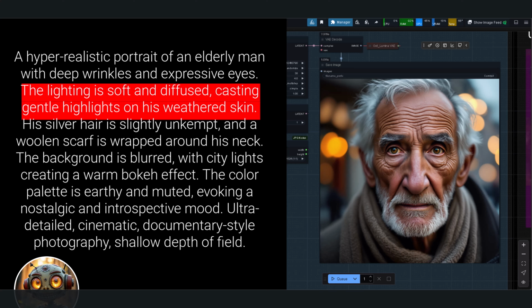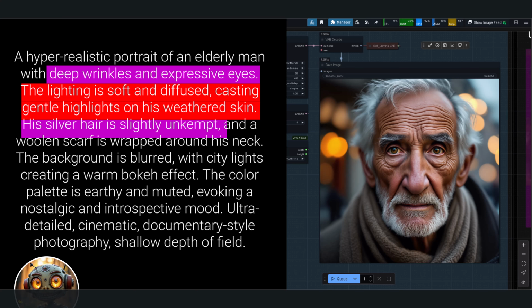That tells the model exactly how light should interact with the subject. For texture details, we've got deep wrinkles and expressive eyes, and his silver hair is slightly unkempt, and a woolen scarf is wrapped around his neck. These are the small, real-world details that add realism.